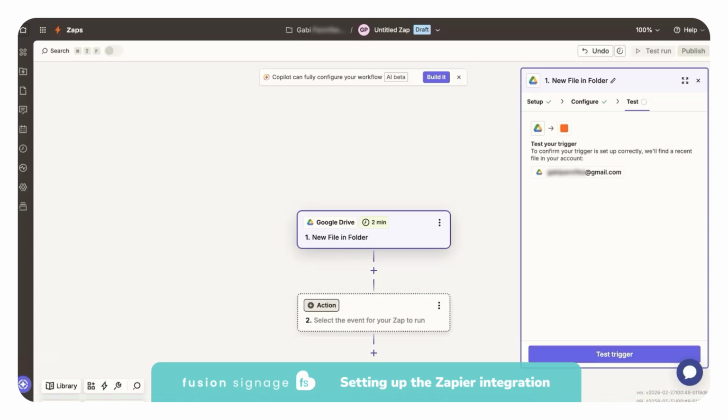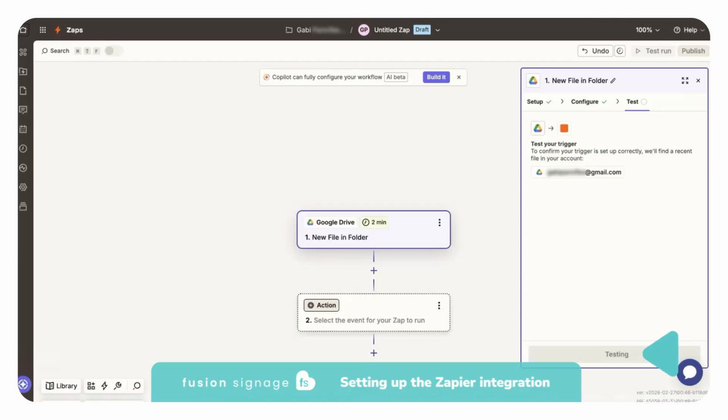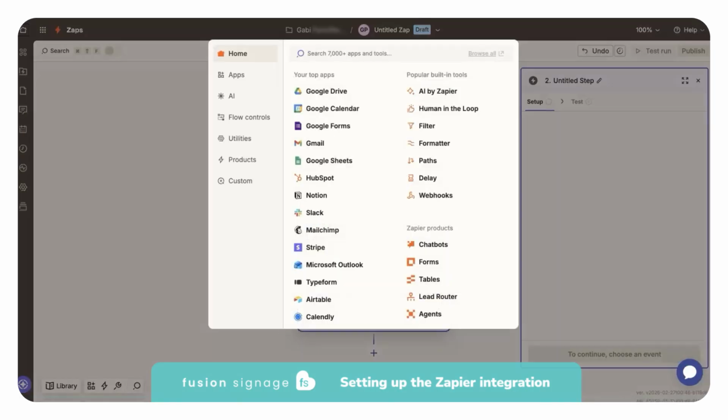I've already done this, and if there's just one test in there for now, you should only see that one option. If you have multiple files in the folder you're testing with, just go through your options or just choose any if you're happy for that to be your test file. Click Continue with your selected record.